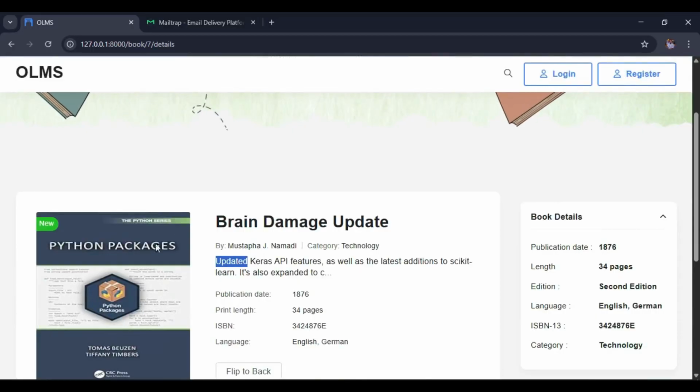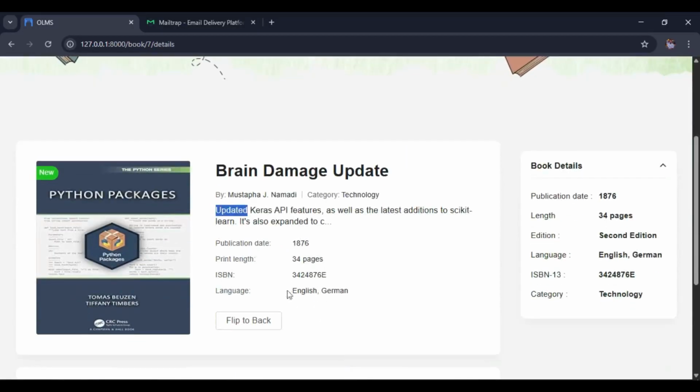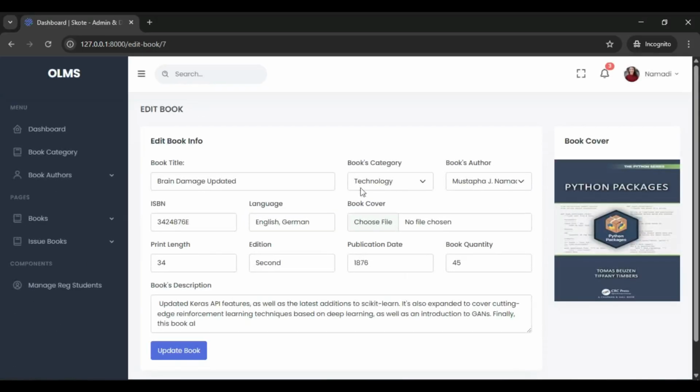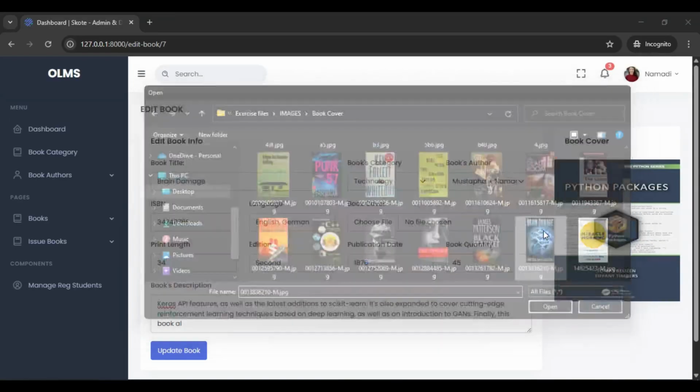Actually, let's update this book back to its appropriate cover. Let's navigate to the admin's dashboard right here. I'm going to update it back to its normal title without the updated keyword, and also the image should be the brain damage image. So let's say edit, and we're going to come over here. We're going to remove this updated, like so, and right here as well, we're going to remove that, and I'm going to update the book cover to the brain damage one.